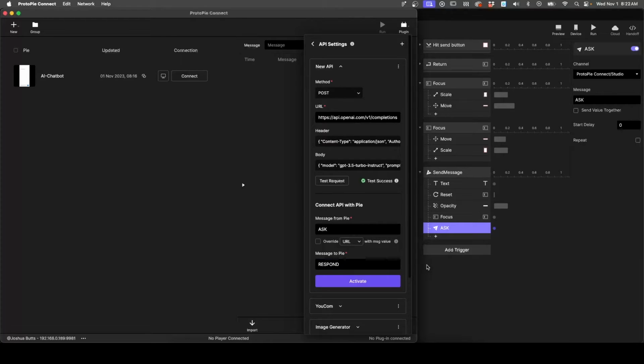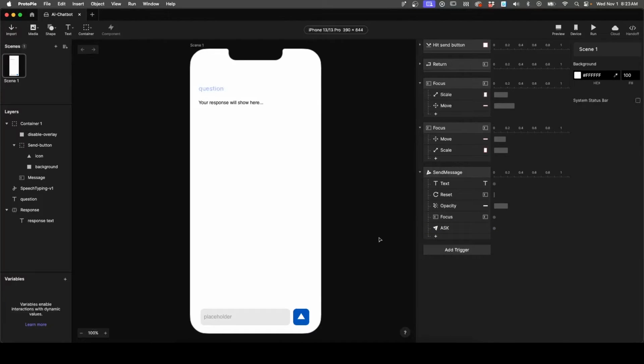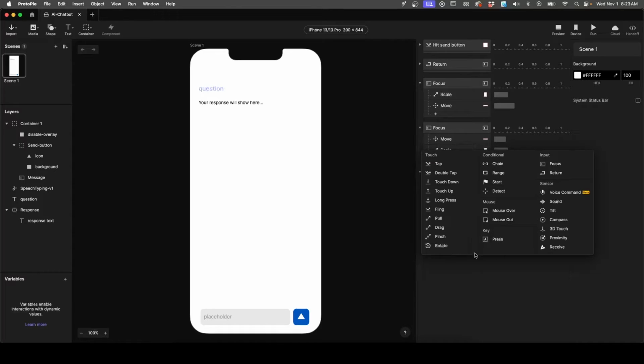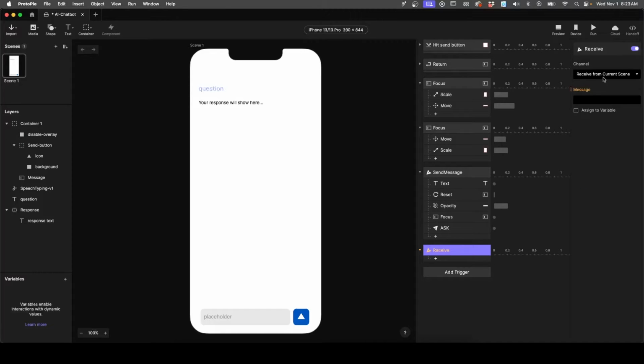So when we ask a question, it's going to respond with the answer. Now let's add that receive the response. We want to receive it from ProtoPie Studio, and we are going to type in respond right there. So when we get that response, we want to do something with it.